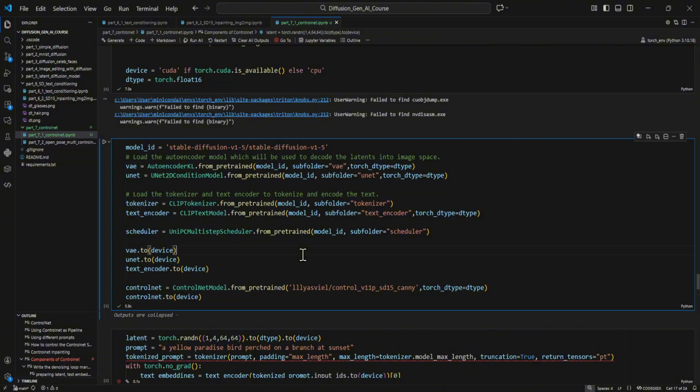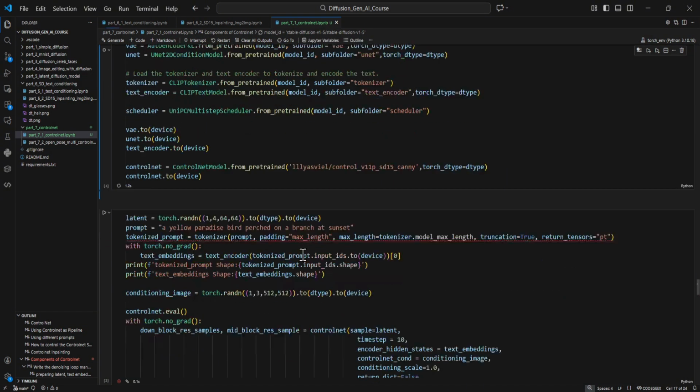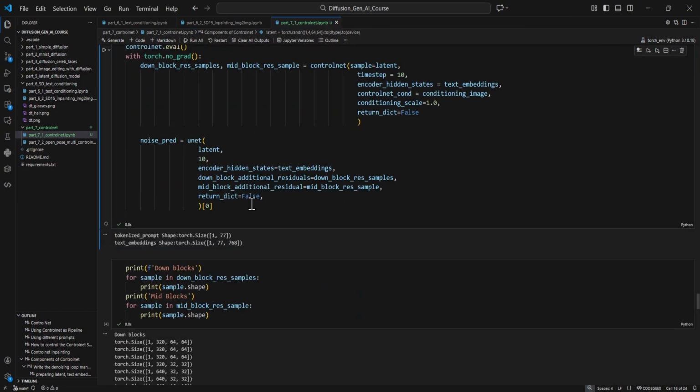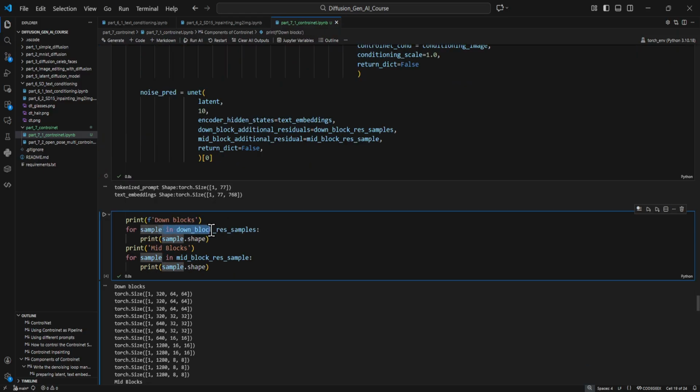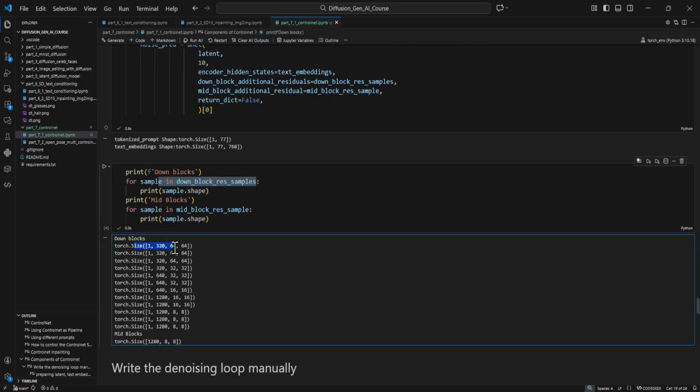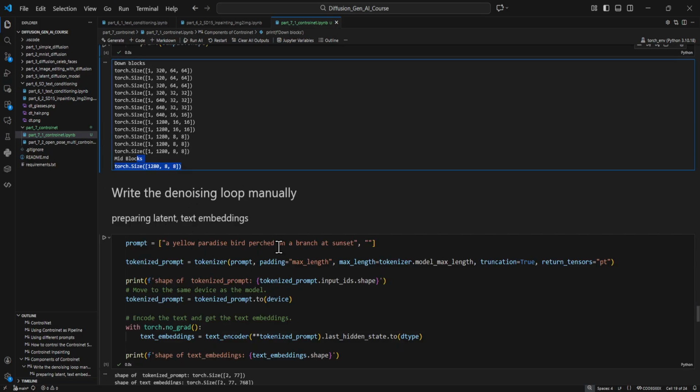Let's run this. Okay, so I have to import all the components, and now I'll run this. It ran successfully. If you see what is in the down block sample, this is the size of all the activations. So you see, this is the first down block, the second one, and the third one, and this is the mid block. Now let's see the denoising loop.